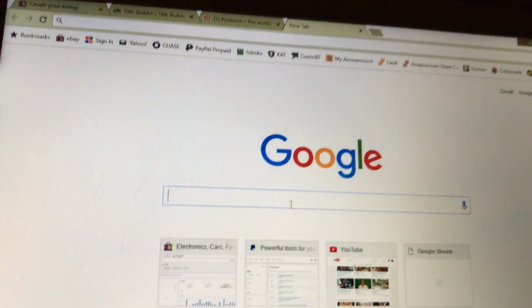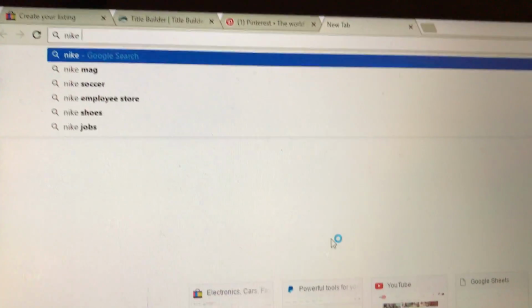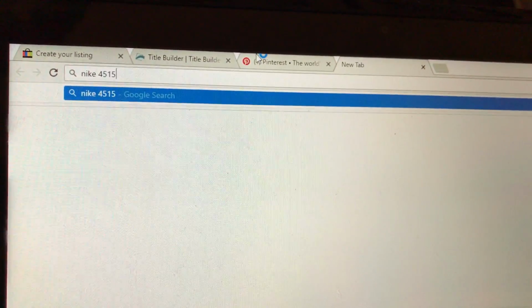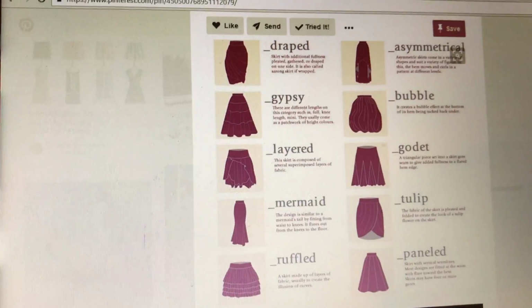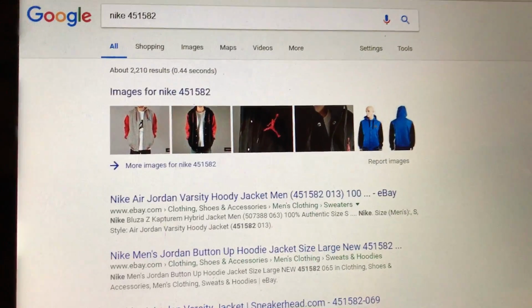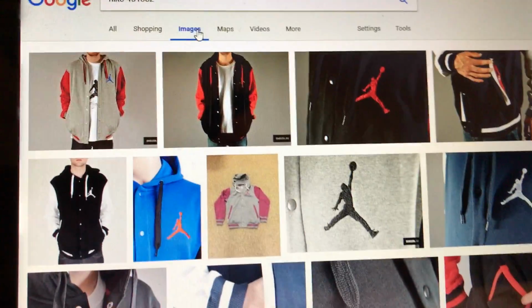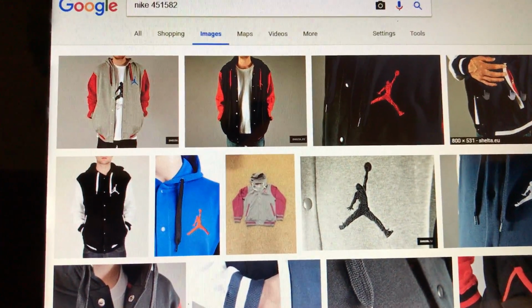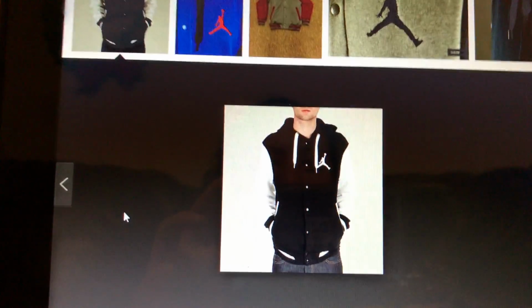You know I love Google. I'm going to type in Nike. And then I already forgot what it was. 451582. There we go. And there it is, right? He's wearing our jacket. So let's go over to images. Let's try and find, okay. These are definitely them. Here it is on eBay.